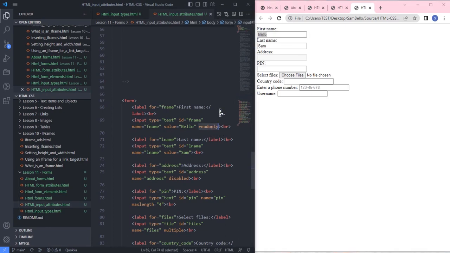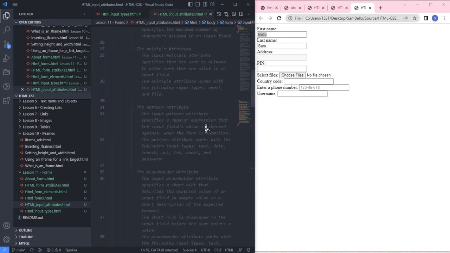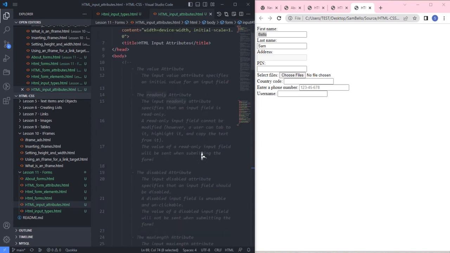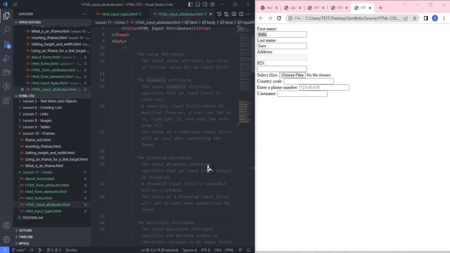So it's actually read-only on the input field. Okay, so that is that about read-only attributes. You can see a read-only input field cannot be modified. That is why when I press the backspace it would not work. However, a user can tab it and highlight it. So I can highlight it like this, you can see, and copy the text from it.